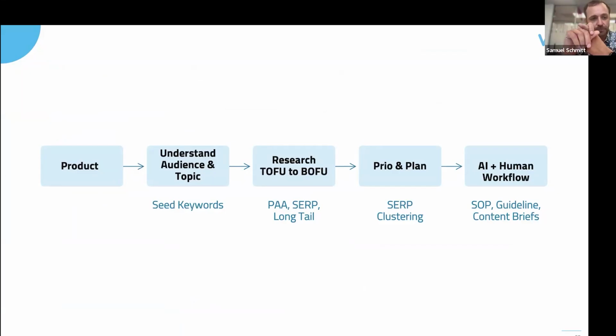So start from your product, understand your audience. I call seed keywords, but basically it's getting an initial list of questions, of searches. Expand this list. The best way we believe is to scrape Google search to extract long tail queries. Then set some priority. Use SERP clustering because this will help you to avoid cannibalization. You won't create twice the same article or article that might compete later on.